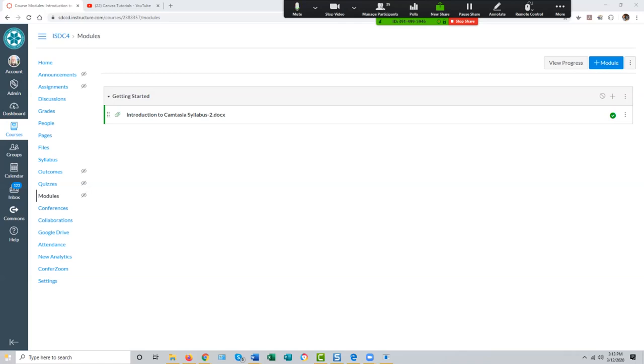No, Canvas saves. Well, I'm not going to say that. There are some changes that you make that you do have to save before you leave. Not in terms of building modules, though. There's no save button here to save a module or save these links. Canvas saves those automatically when you create them. But a good question. There are times when you do have to hit save, and we'll see some of those.